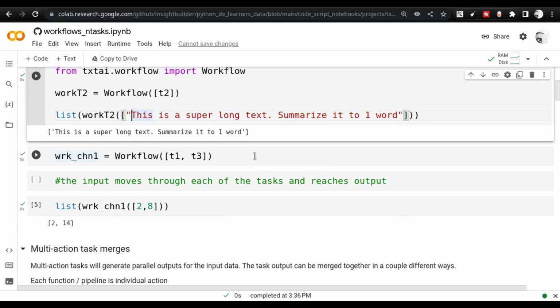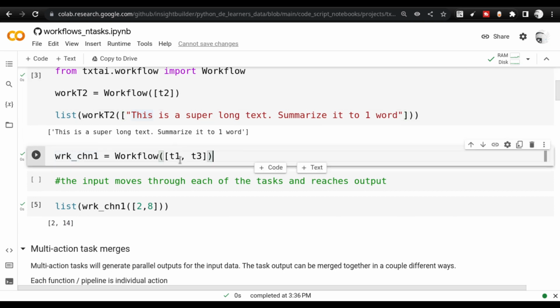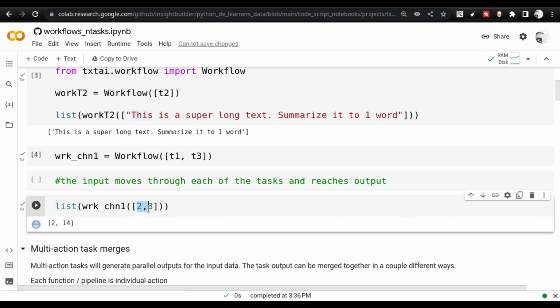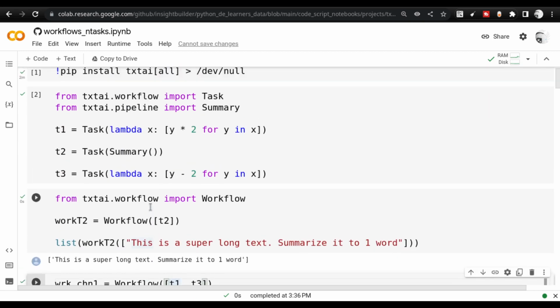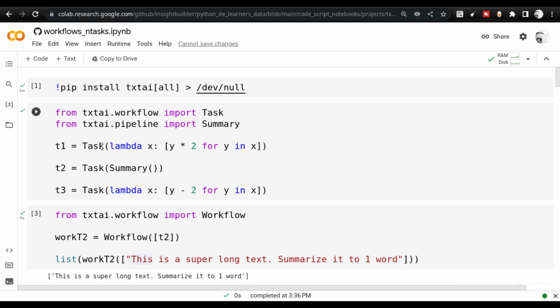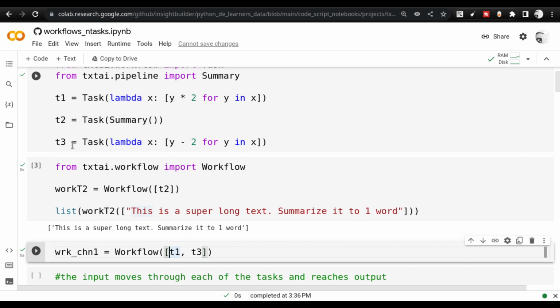The fun starts when you are going to pull multiple tasks together. So when I pull task T1 and T3 together and stitch it together in a workflow, what will happen is this 2,8 will go into Lambda, that is T1, and become 4,16, correct? Because 2 into 2 is 4 and 8 into 2 is 16. So it will become 4,16, and then it will get moved to T3.